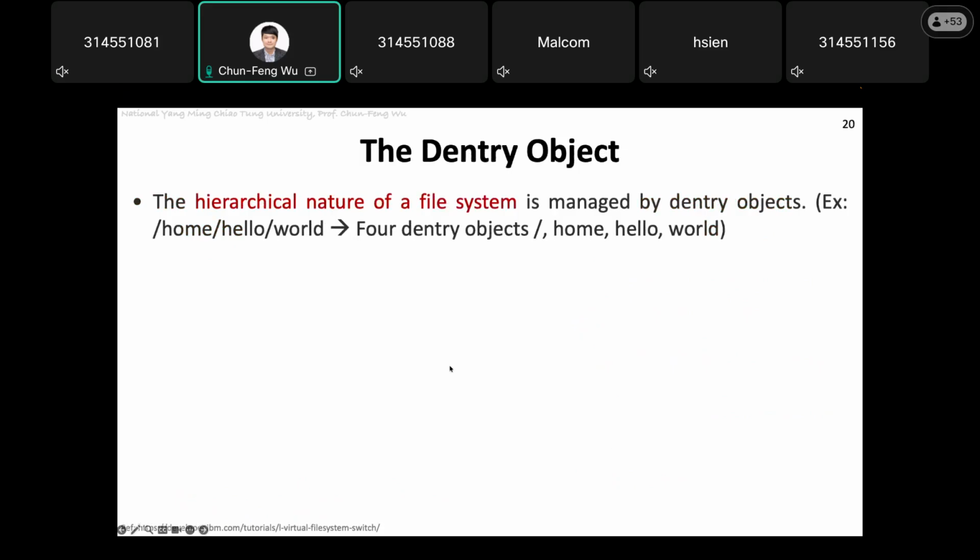Before telling you how to do the rename, we first need to know the entry objects, because rename is to change the file path name. So we need to know what the file path structure looks like. The entry object is responsible for the file path, and the hierarchical nature of the file system is managed by the entry object. So if there is a file path /home/hello/world, it will be decomposed into four entry objects: /, /home, /home/hello, and /home/hello/world, the four file paths, okay?